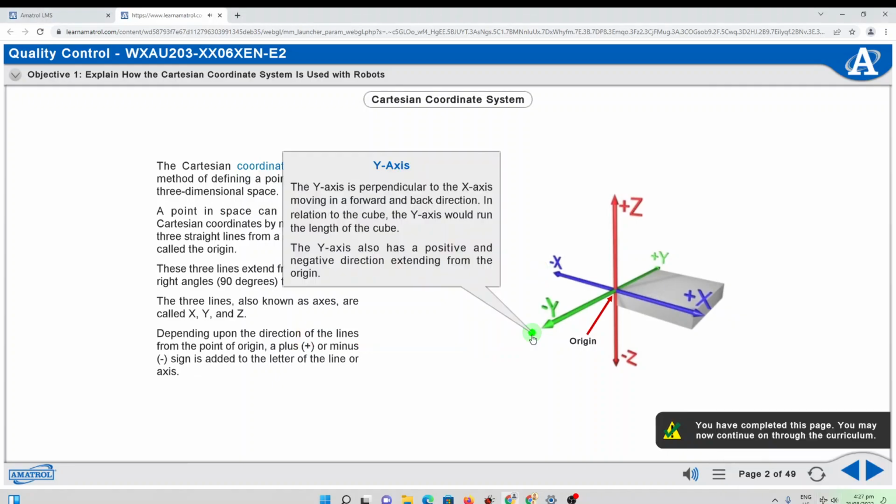The y-axis is perpendicular to the x-axis, moving in a forward and back direction. In relation to the cube, the y-axis would run the length of the cube. The y-axis also has a positive and negative direction extending from the origin.